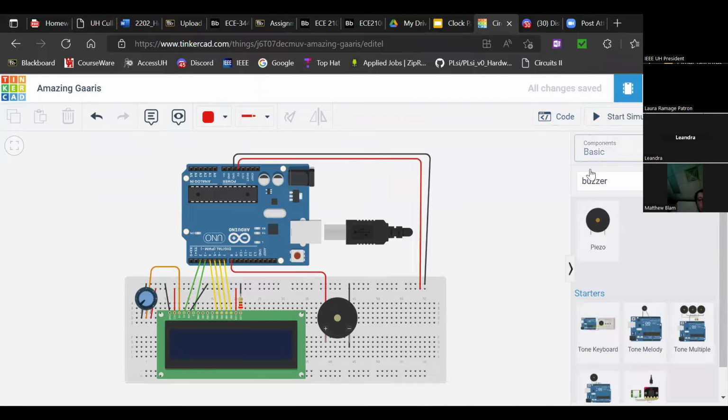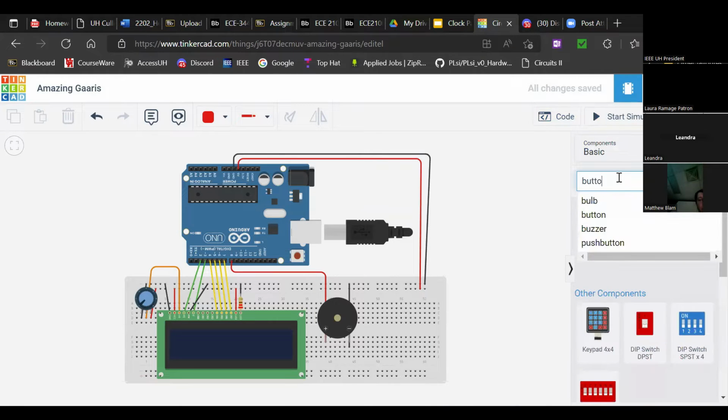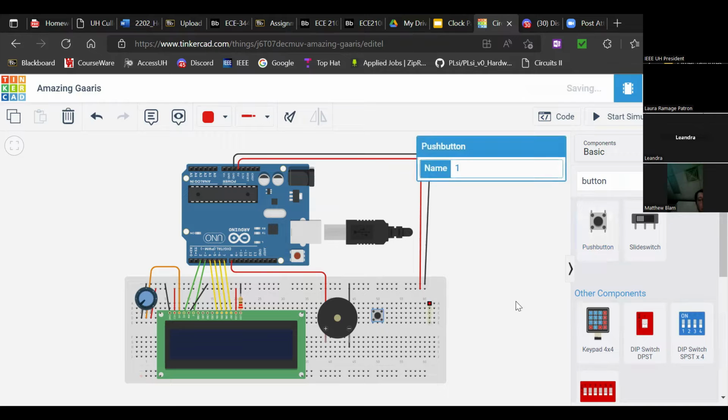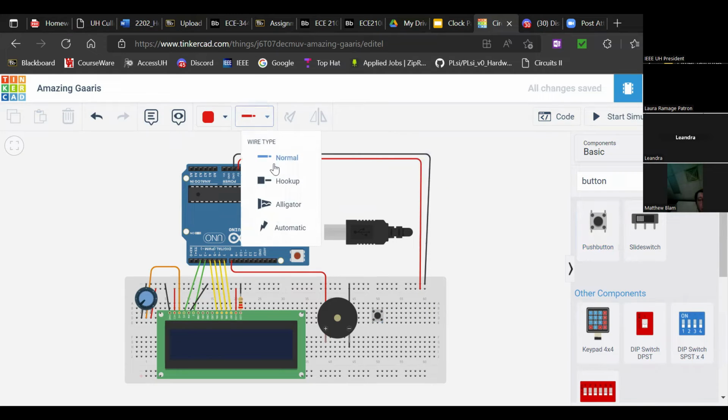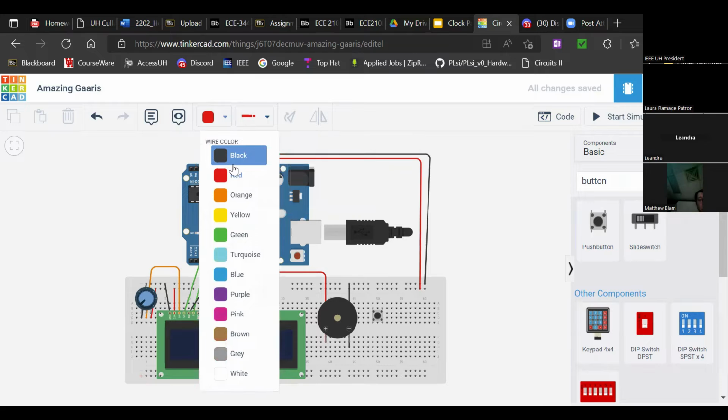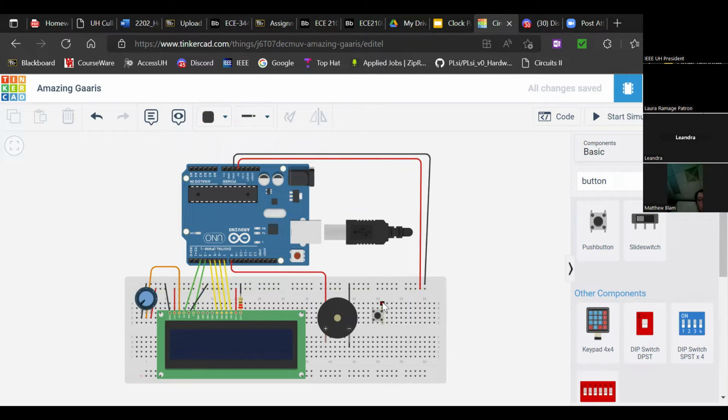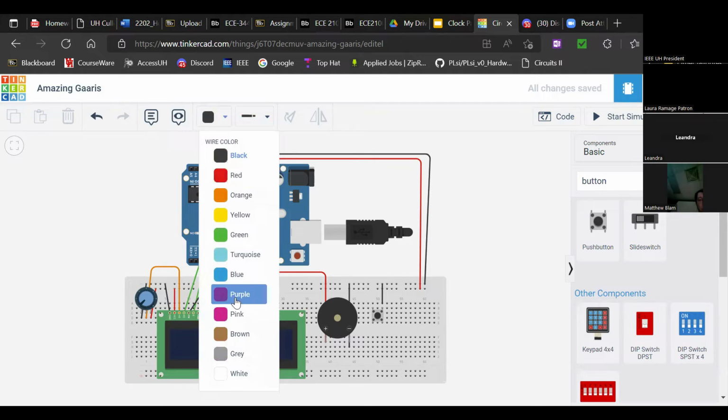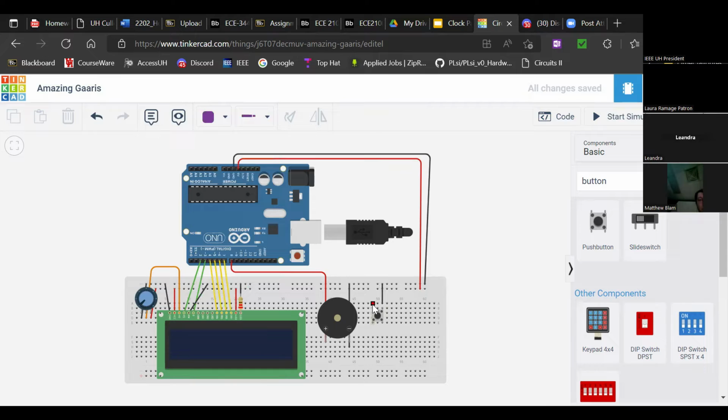So first I'm going to add in a button and select push button. For buttons, you need to connect one of the terminals to the ground, and another terminal into one of the inputs. So I'm going to use purple. I'm connecting it to input 9, which is the next one available.